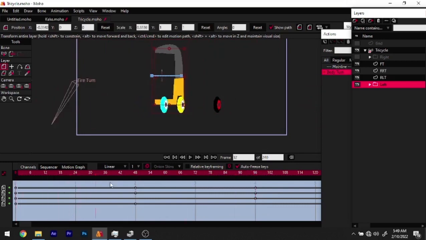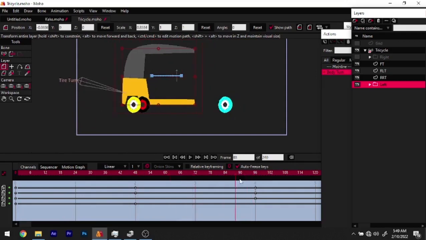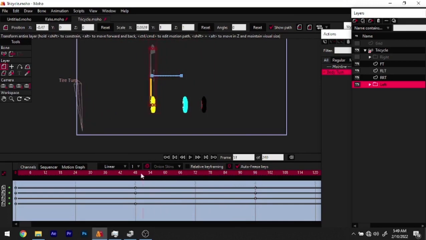So let me do that again. On the 48 frame, I squash it completely and I move it all the way to this side, and then I flip. And then on the 96 frame, I'm going to reset the scale, reset the position, and then we have this. Okay, so this is it, guys.